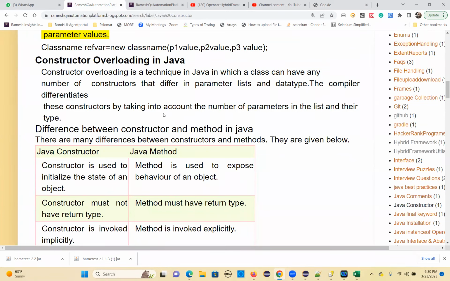So what is constructor overloading? A class can have multiple constructors with the same name, but the parameters are different. That is called constructor overloading.